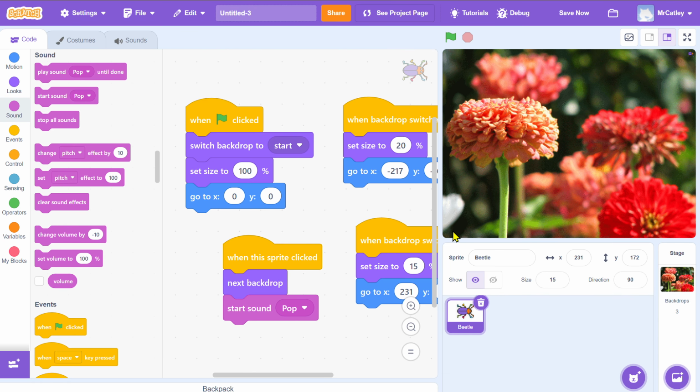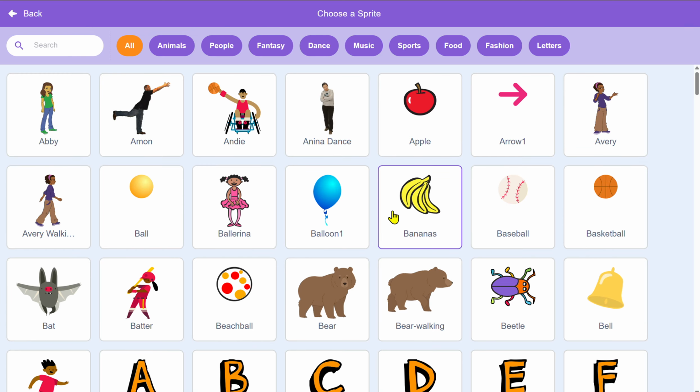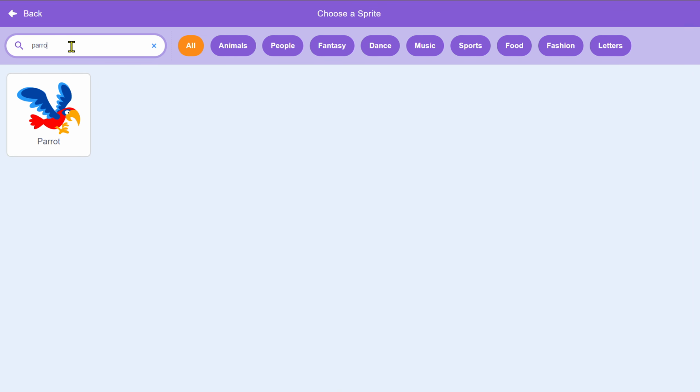Good, good, and good. Okay, the next thing we're gonna do is add a parrot or a distraction sprite to the game. So I'm gonna show you with a parrot. It can be any sprite you want, but the idea is that this is gonna be a sprite that's distracting the player as it flies around the screen, okay? So I'm going to choose the parrot.